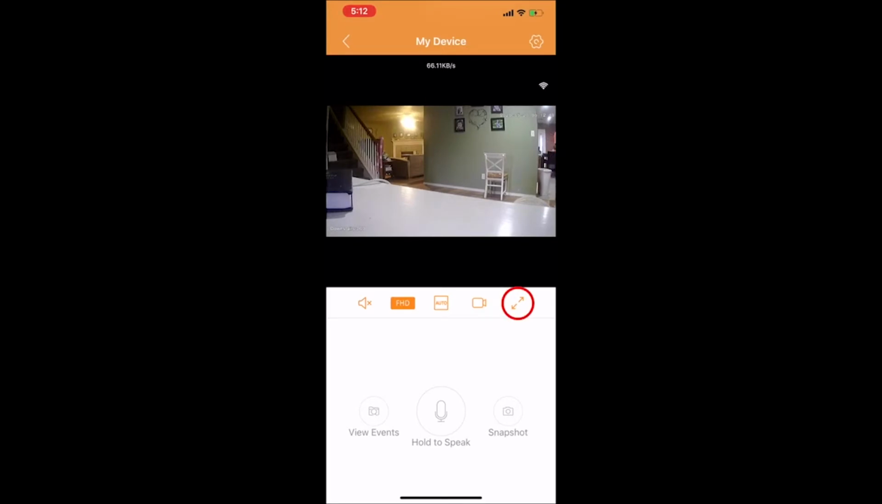Now that fifth menu over makes it a full screen. Now, if you want to talk to somebody on the other end of your camera, you simply hold that button to speak there in the middle, the microphone.